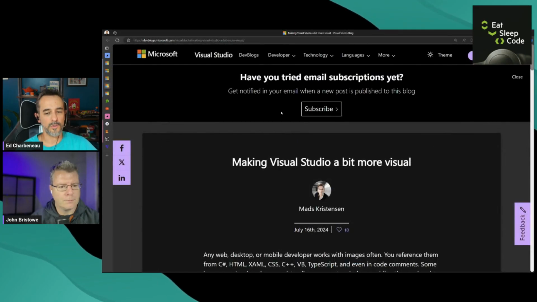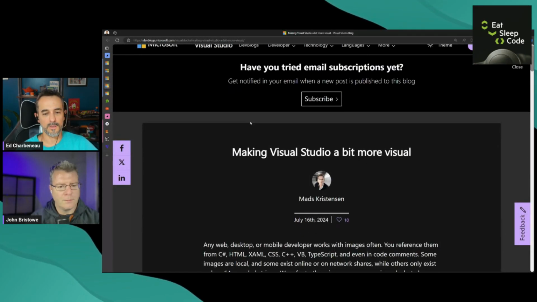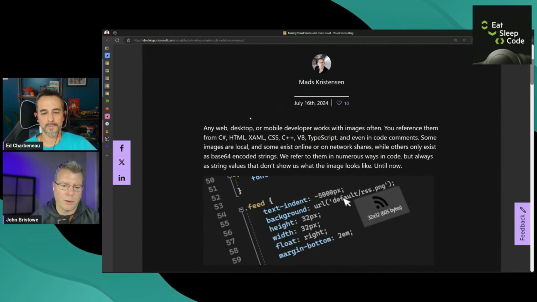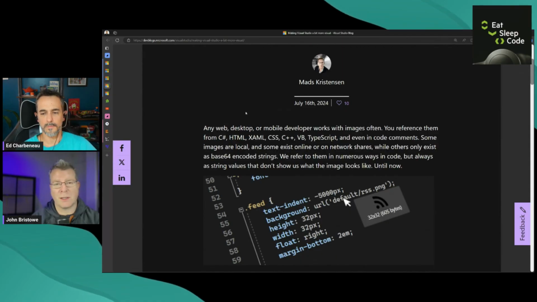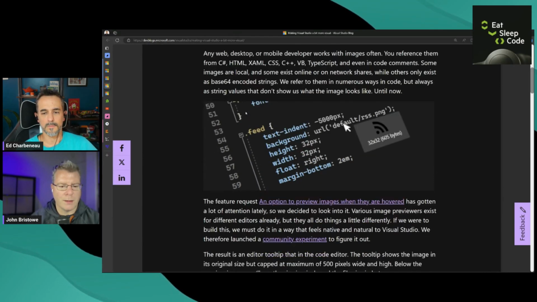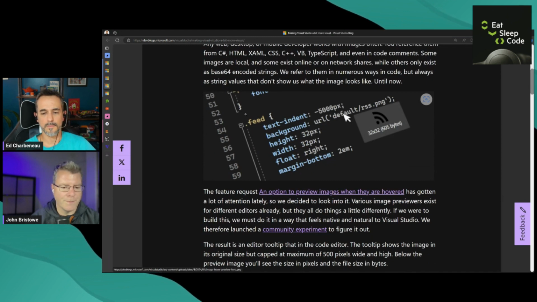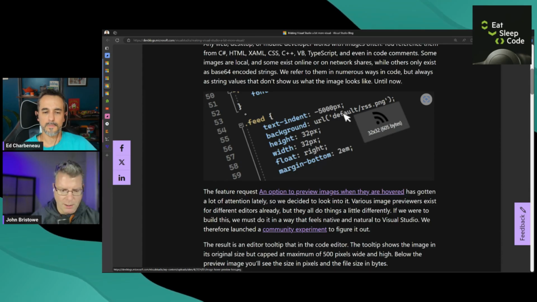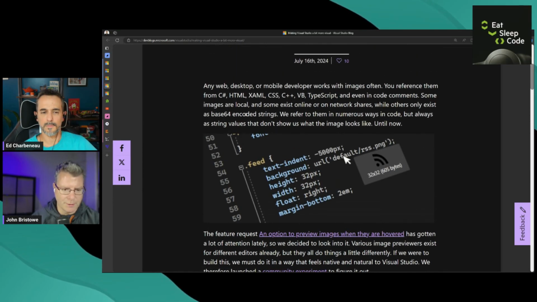Nice. We got some Visual Studio updates as well. Mads put a post here that says, we're working with an extension that we'd like some community feedback on, which is basically if you hover over a URL and it's an image, display it inline. So they're looking for feedback on that. This is like a sort of community experiment, whatever you want to call it. So the idea is you can now hover over a URL and get the preview of it.